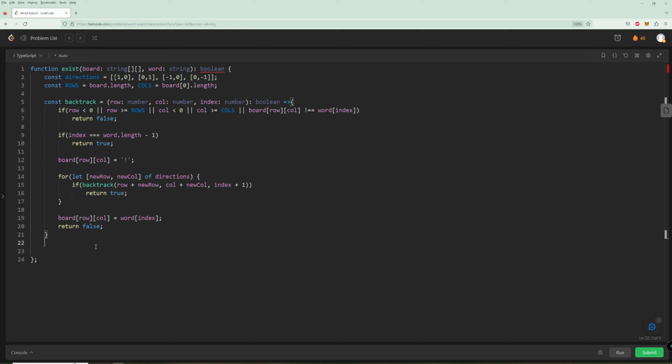Let's just return false. So now we have to have a loop that loops through every single possible starting character for this. So we have to say for let row equals 0, row is less than rows, row plus plus, for let column equals 0, column is less than columns.